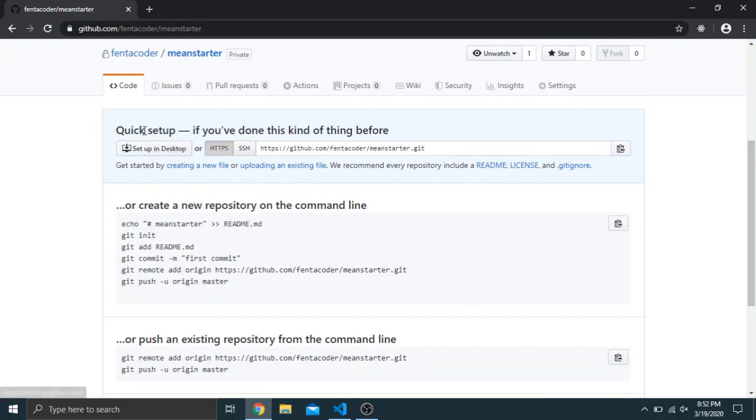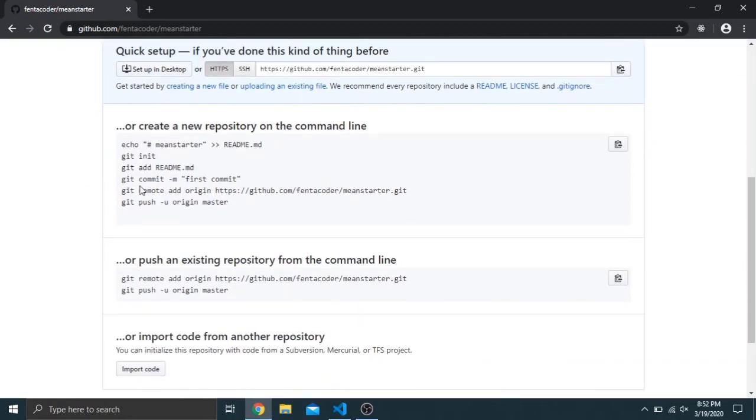And then basically you should see this quick setup. If you've done this kind of thing before, you should see this right here. And basically it shows you what you would have to do, so you can see -m and then name it what you want. You can add what you want to add. You can use the MIME type thing where you can just add star, which is everything of whatever MIME type, like JS or HTML. You can do a lot of git add.